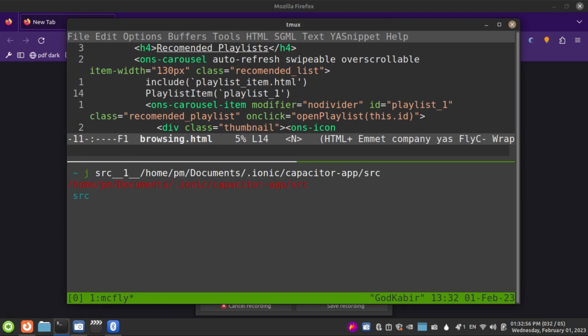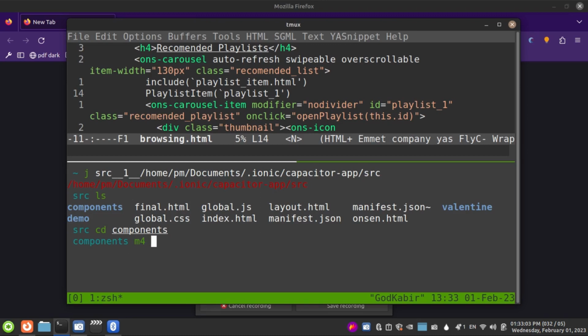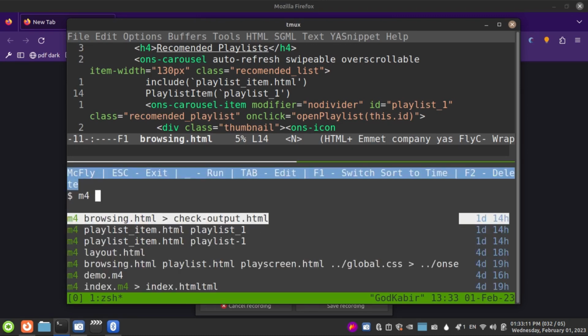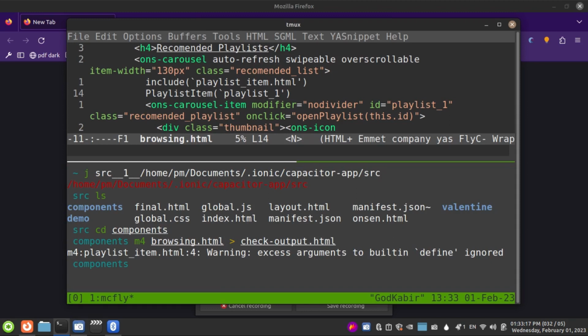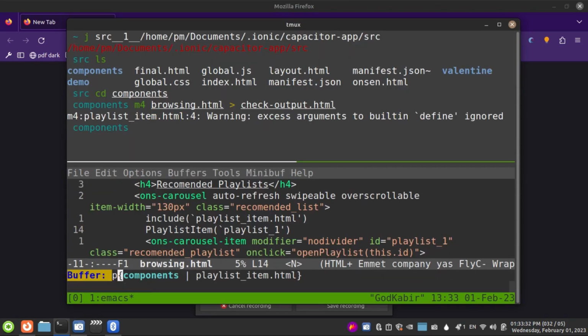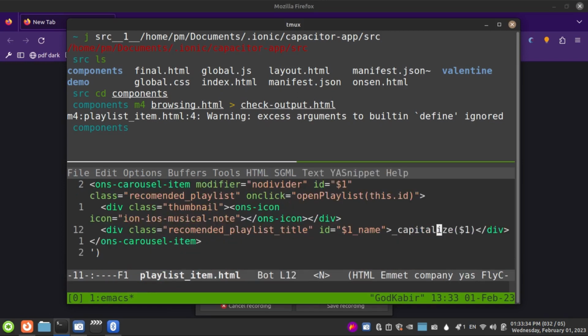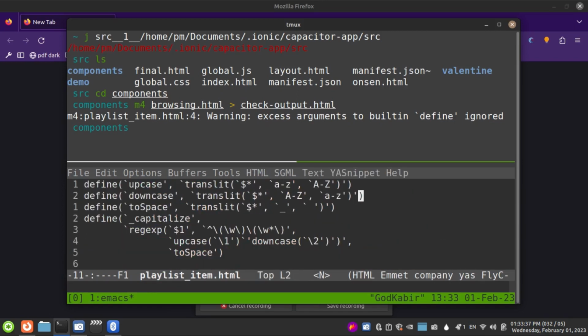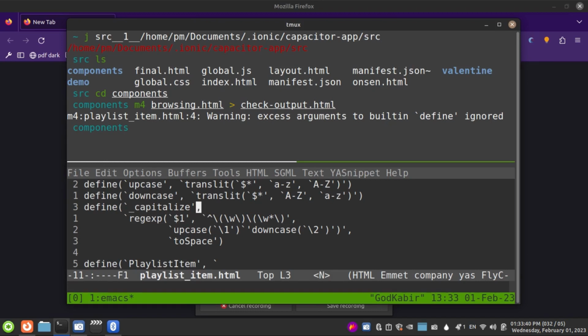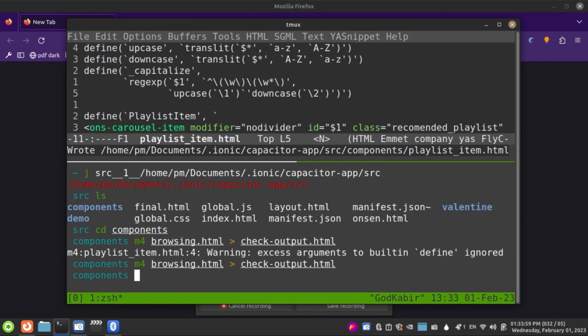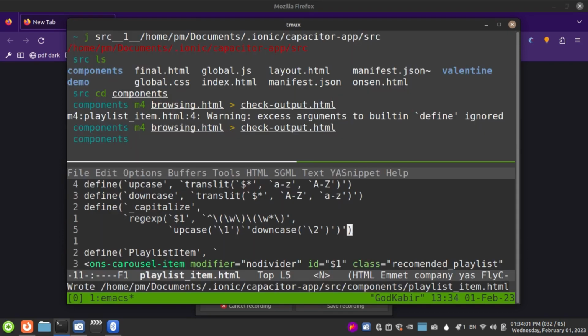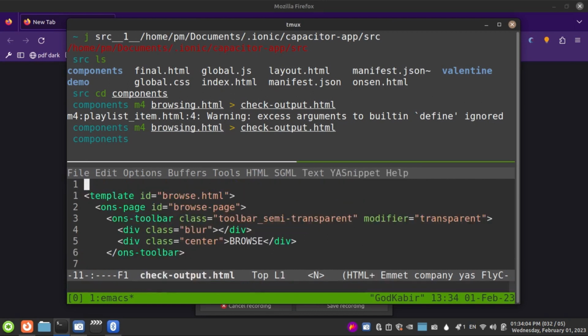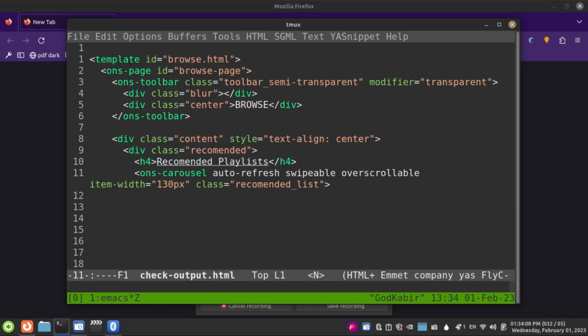And when I do, I think we are in the capacitor source directory, yeah, m4 browsing.html and check output. Yeah, define ignore on playlist item. On this one playlist item, I think there's some issue we are facing. I think we need this one causing the main issue. Yeah, now I need to open this one file here, check output.html.